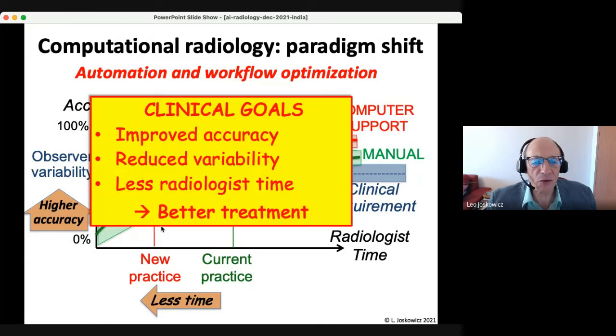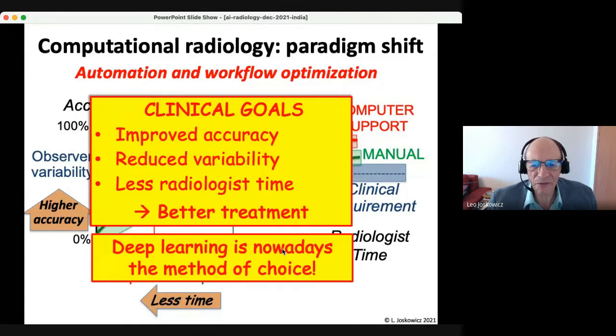If you manage to achieve these three things, improve the accuracy, reduce the variability, and shorten the radiologist time needed for performing the task, this is going to lead to better treatment for the patients, and this is the ultimate goal. So this is what we're talking about.